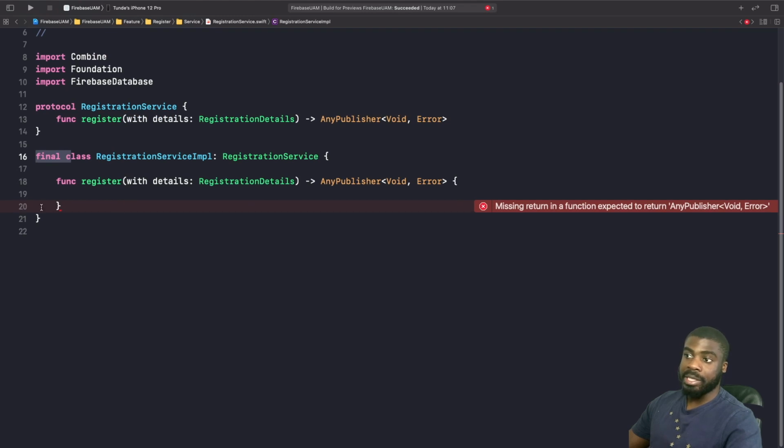Now we need to write out the logic and create our publisher so that you can register an account. In order to do this, we're going to be using Deferred and Future in Combine to allow us to create a publisher and handle whether we get a success or failure from Firebase. So let's type it out now.